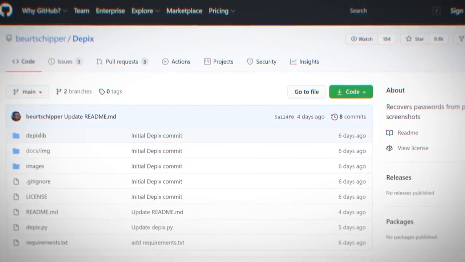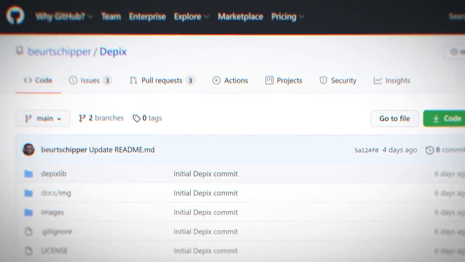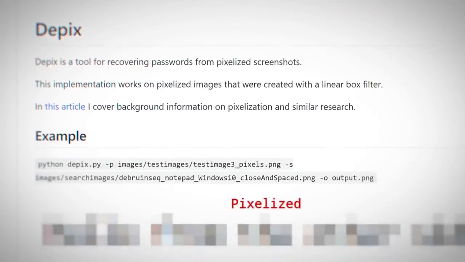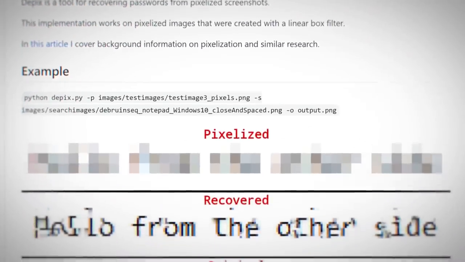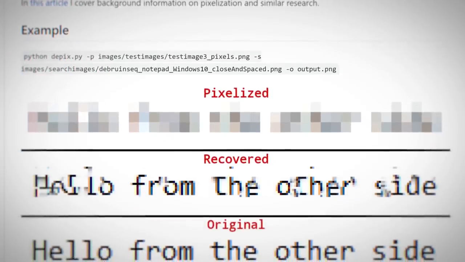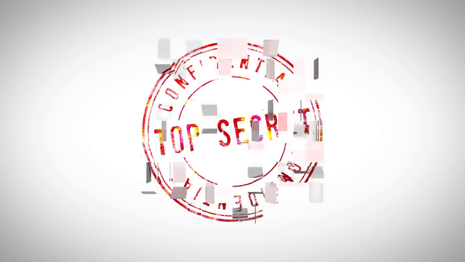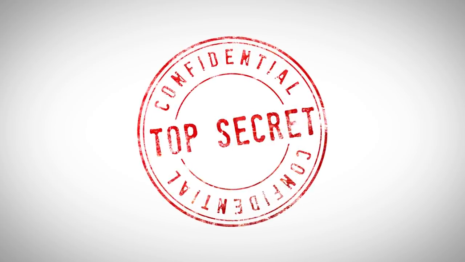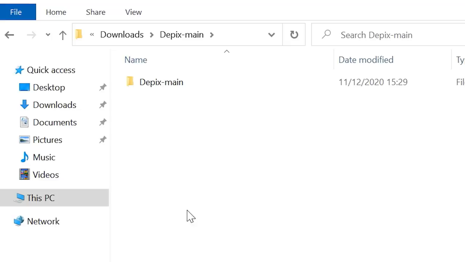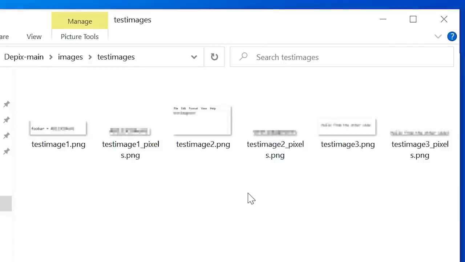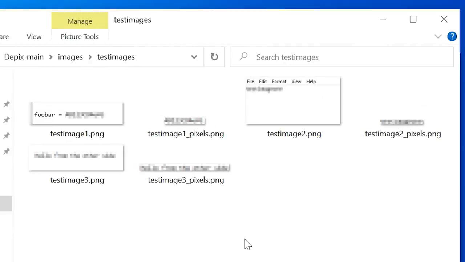I stumbled upon a new tool published on GitHub a few days ago that can recover censored pixelized text. It's designed to recover lost passwords from screenshots, but in theory, it should work on any text obfuscated using Mosaic. I always thought it was pretty much impossible to reconstruct an image this way, but I seem to have been proven wrong.